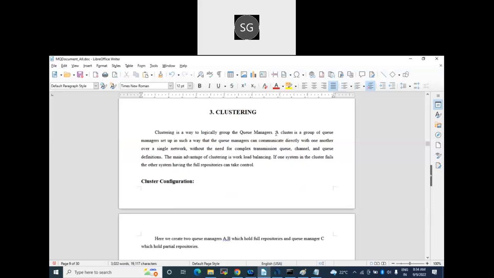If you read this, the cluster is a group of queue managers set up in such a way that queue managers can communicate directly. Queue manager to queue manager communicate directly without a transmission queue, channel, and queue definitions. These are all not required. How it will be created and how it will communicate, I will show you practically. I am telling you the theory now, so you see the concept of clustering.